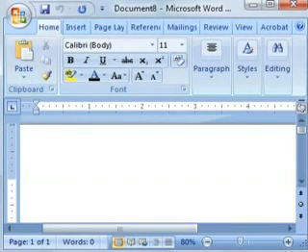Lesson 1, Creating a Newsletter, Working with Columns using Microsoft Word 2007. To begin this lesson, we first need some text to work with. An easy way to add instant text is to use the following macro.